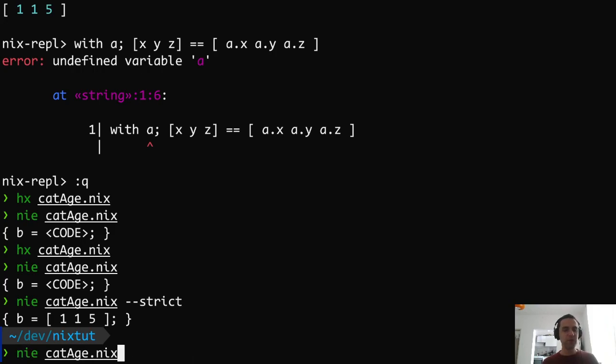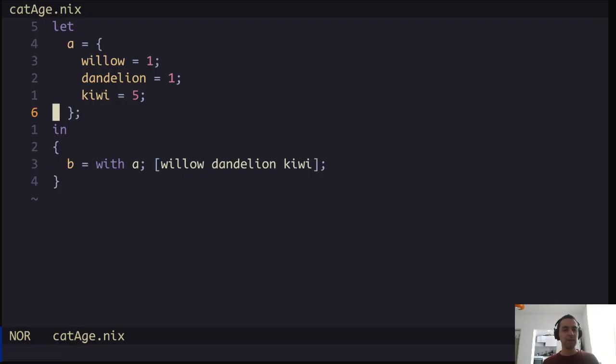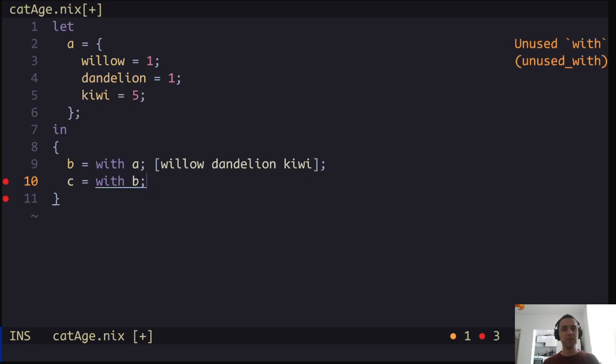Okay, so can we do like C is with B? Can we call B unused with? C is x. What's exact? C is x. Oh, well, I don't have to do. C is B. Undefined name. Oh. I cannot like self-reference. But what if I do rec?